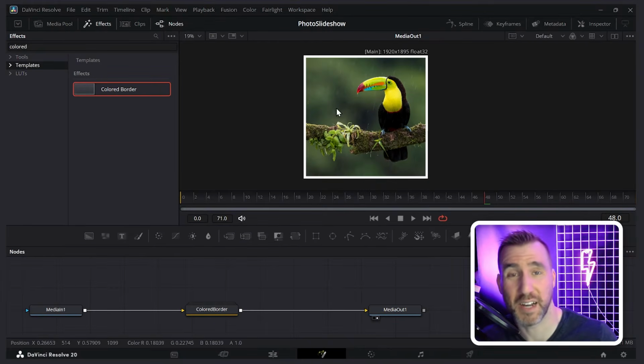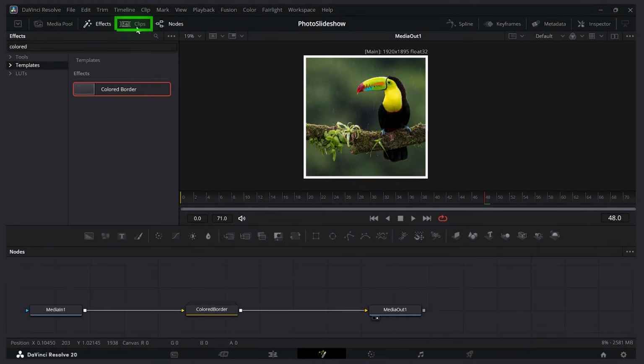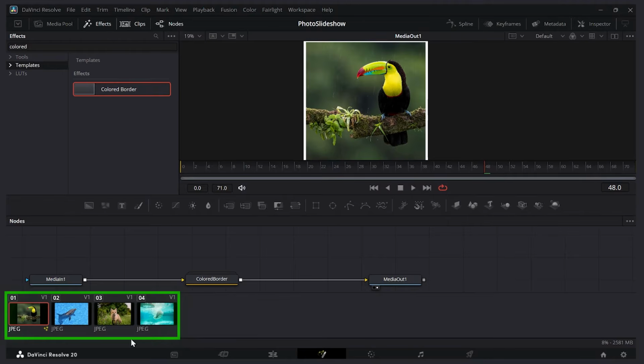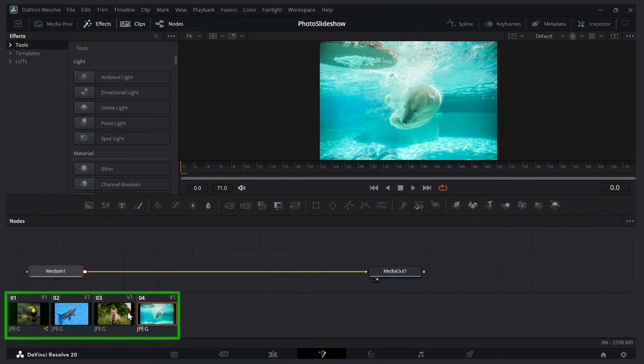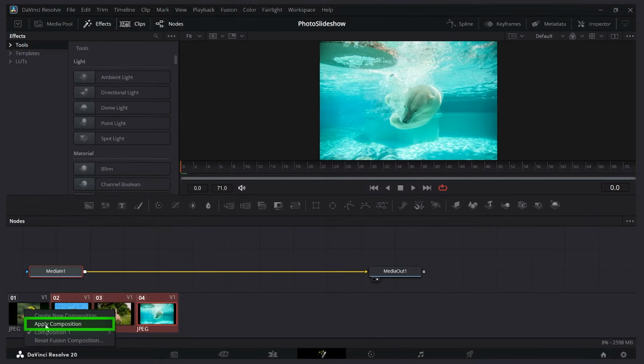Let's quickly apply that effect to all the other images in our timeline. To do that, I'll expand the clips here. So down here you can see a preview of all the other clips. I'll shift select to select the other clips. Then I'll right click on that first clip, and I'll say Apply Compositions.